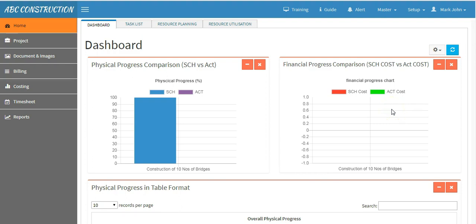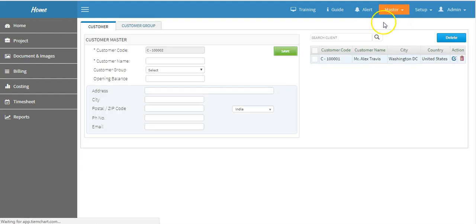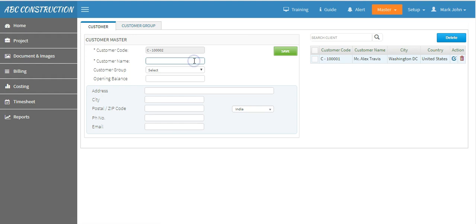In order to start billing, make sure that you have correctly set up tax and customer. Go to Setup and Tax. Here you can create tax code and tax percentage. Then go to Master and Customer. You can create your customer information here.